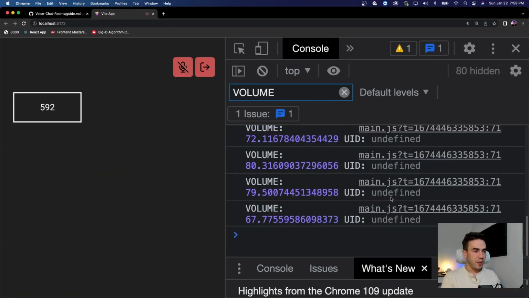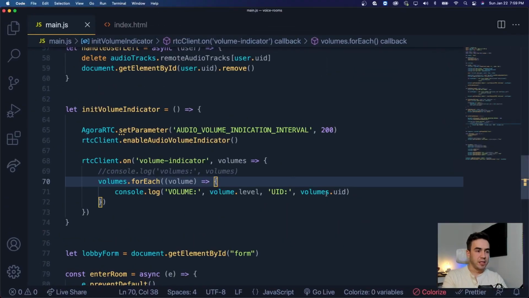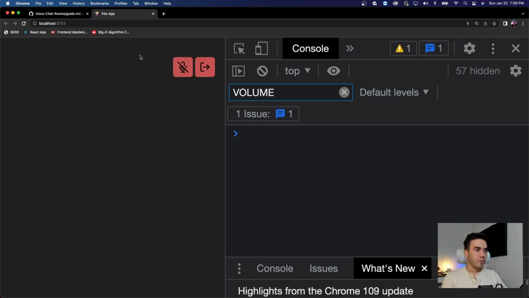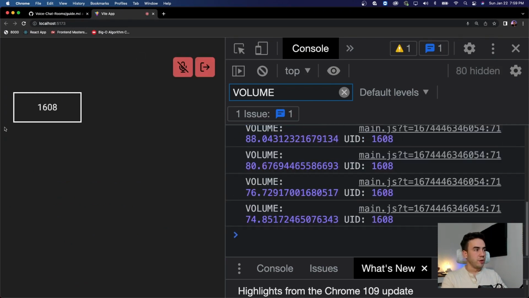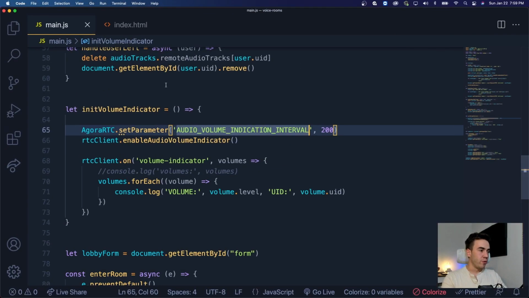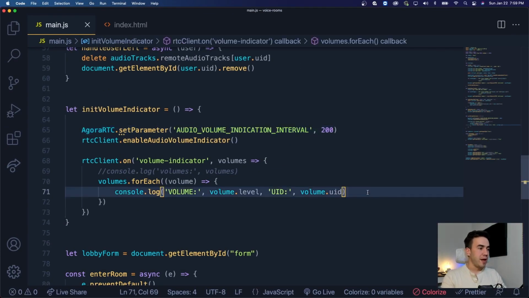Okay, for some reason the UID is undefined, and that's because it took volumes again. So I made that mistake twice already, and we'll just enter. So we see user 1608 is at the volume level of, whatever that is in each reading. It's too fast for me to go with it. So we see the user. So let's go ahead and actually highlight this user now. So what I'll do here is I'm going to add in a quick check here.